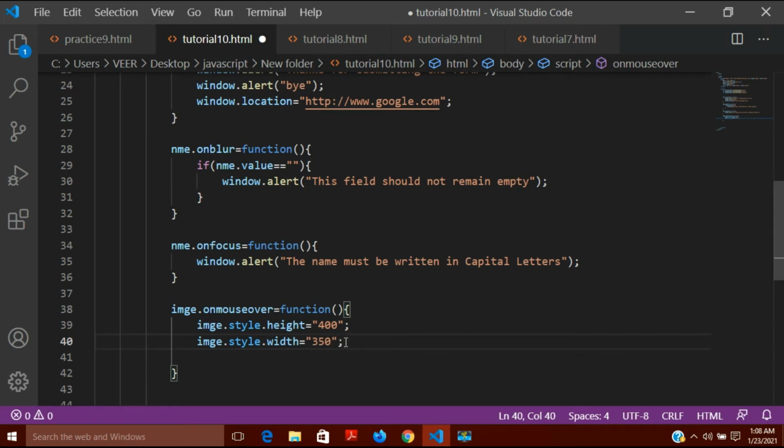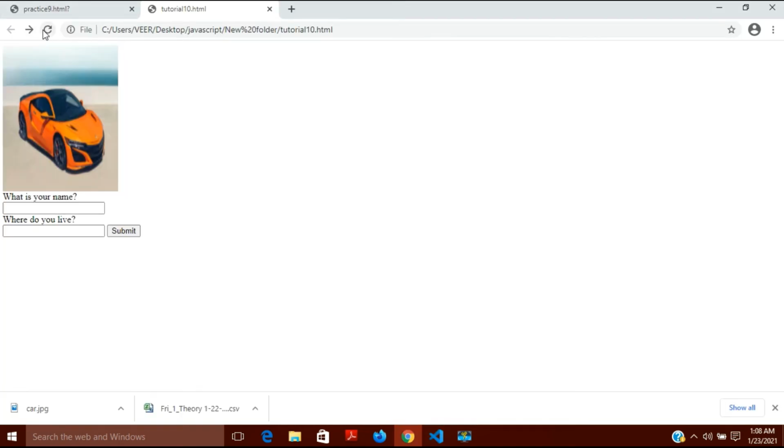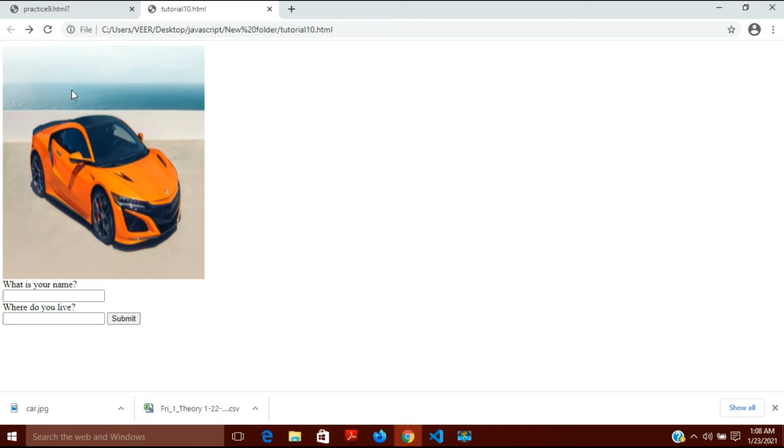This is what should happen when I put my mouse over this image. So let's save it, and here I will refresh, and now I will take my mouse over this picture, and you can see its size has increased. You must have seen on commerce websites that when you take your mouse on the picture, it increases its size, and then when you leave the cursor from that picture, it again takes its original shape.